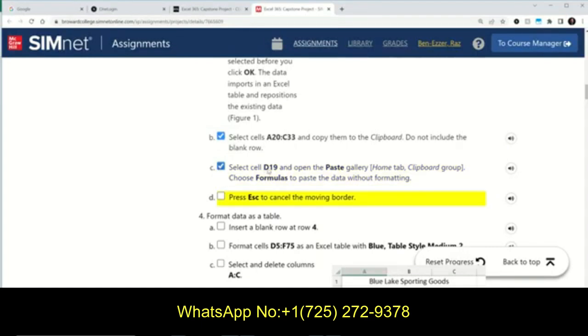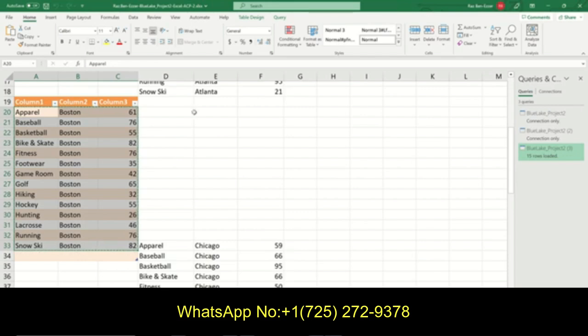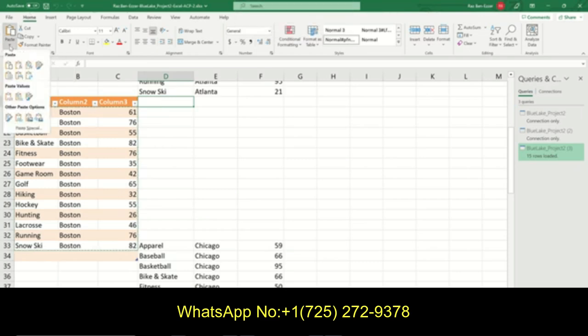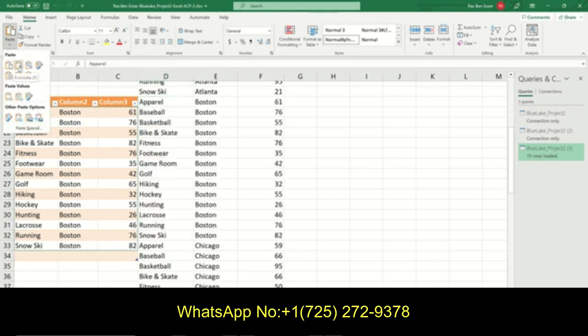Select cell D19 and open the Paste Gallery. Choose Formulas to paste the data without formatting. There's actually more than one way of doing this. So first of all, D19 is where they want us to paste this. This would be like the top left corner of what they want us to paste. And when I go home, and this is the Paste Gallery, there's all kinds of options. What they're talking about is that paste formulas.